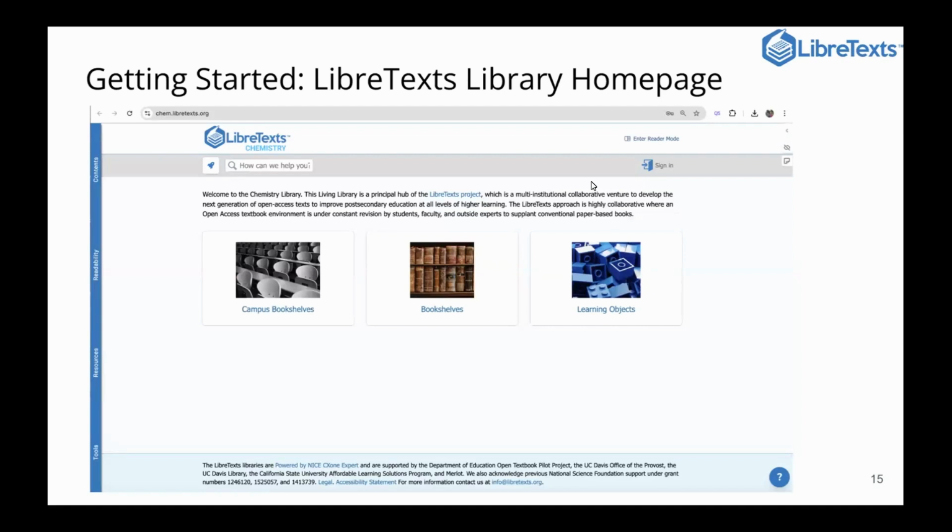You will see if you are not logged in when you get to a library, this bar at the top right here where it says sign in is going to be gray. So if you are not signed into a library, you will be able to tell because this line will be gray and it will say sign in.